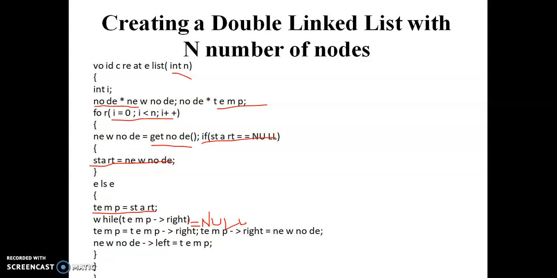Temp equals temp of right, and once we have moved up to the null, then we can assign our new node to the temp of right. Temp of right equals our new node, and our new node's left becomes the temp node, because temp is our last node in the linked list. So for that last node's right, we assign our new node, and our new node's previous node becomes the temp. For the left pointer of the new node we assign temp, and for the last node's right we make our new node.